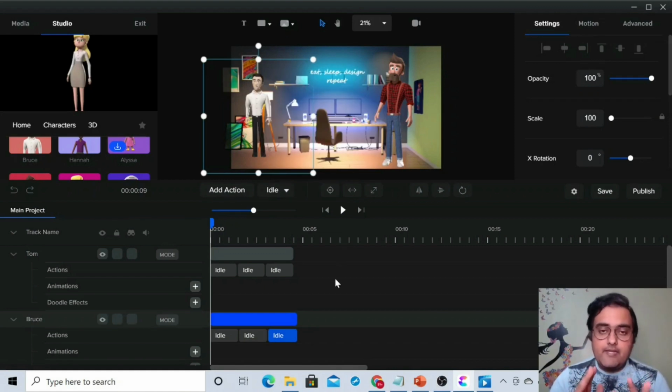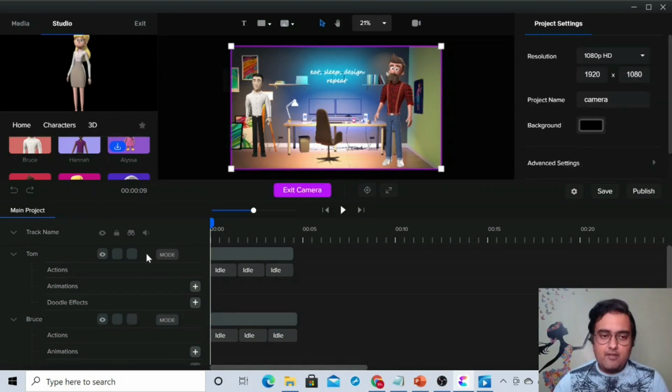So I have maintained them for a certain time over on the screen. Now what I want to do is that I want the camera to zoom in on Bruce first, then to zoom in on Tom, and then to zoom out, right? So for that, I need to click on this little camera option over here. That will add a camera on my project.